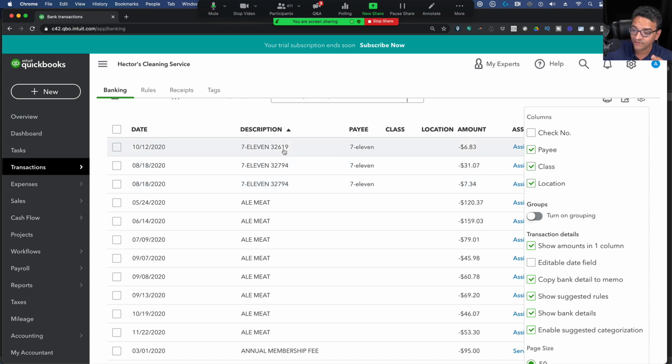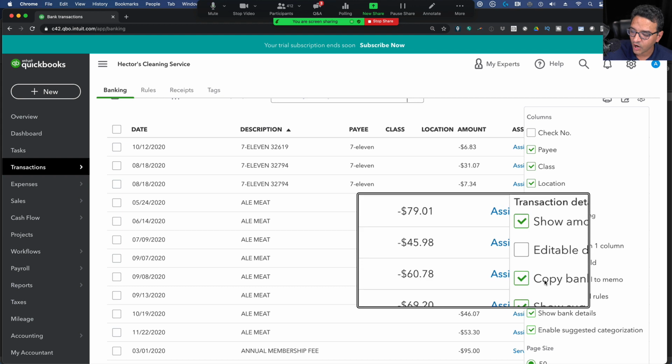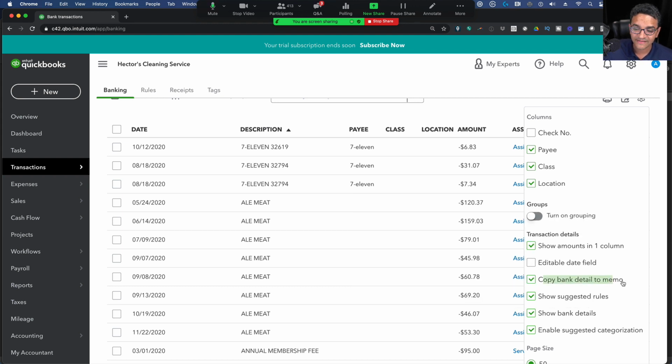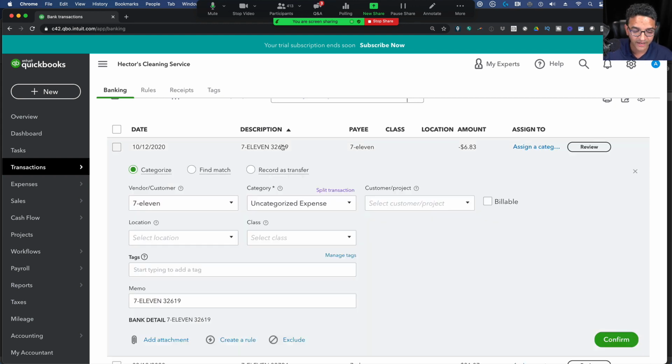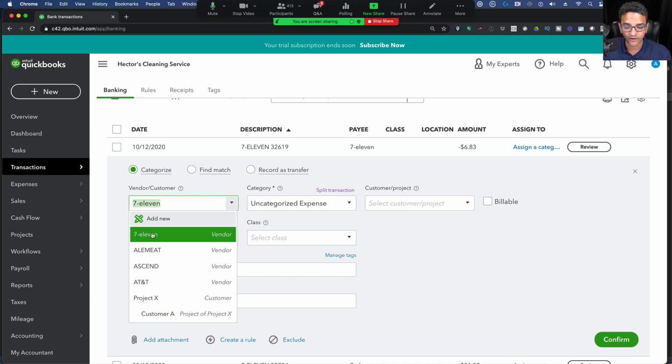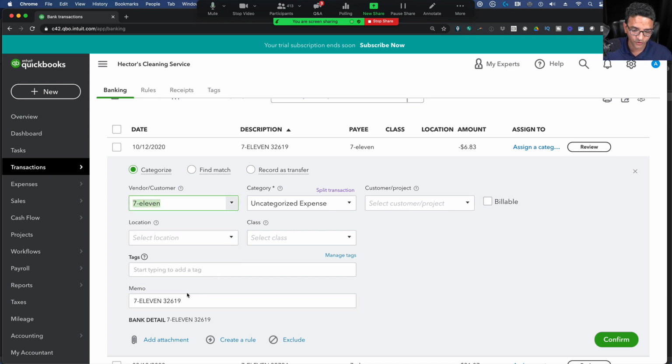So what I like about having the original bank details, and also this option that says copy bank detail to memo, that means that every time a transaction gets created, even though the vendor gets cleaned up when you select the vendor, the original memo shows up. And better yet, if you create a rule around it, so I'm going to create a rule here, and I'm going to call this rule 711.